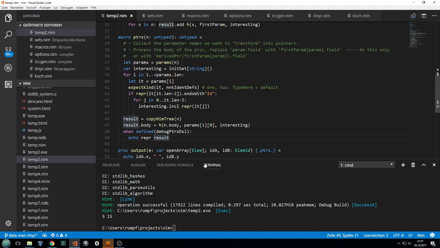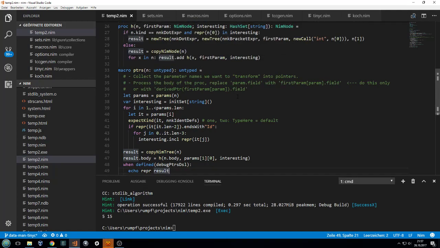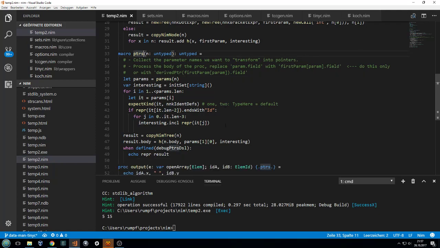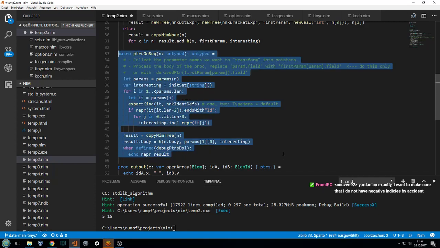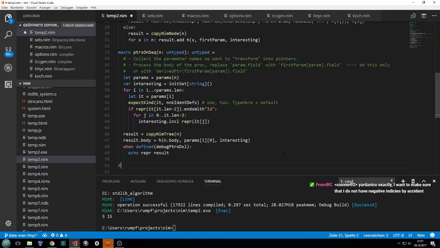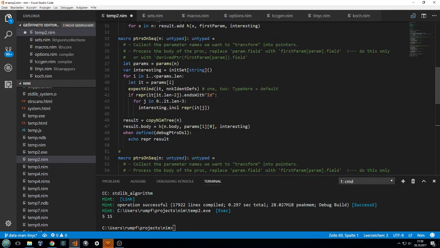Okay, now let's make it more complex. So this is the derived pointer. Maybe let's do it like this. So this is PTRs on a sequence, and now I want to have this same thing on an open array.